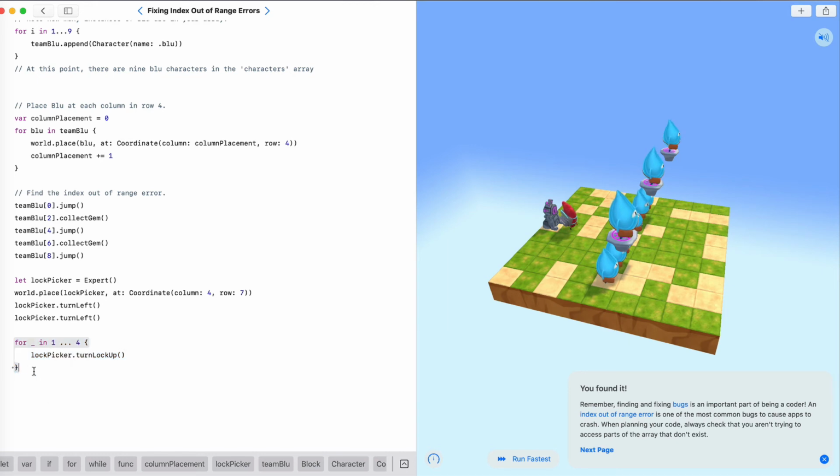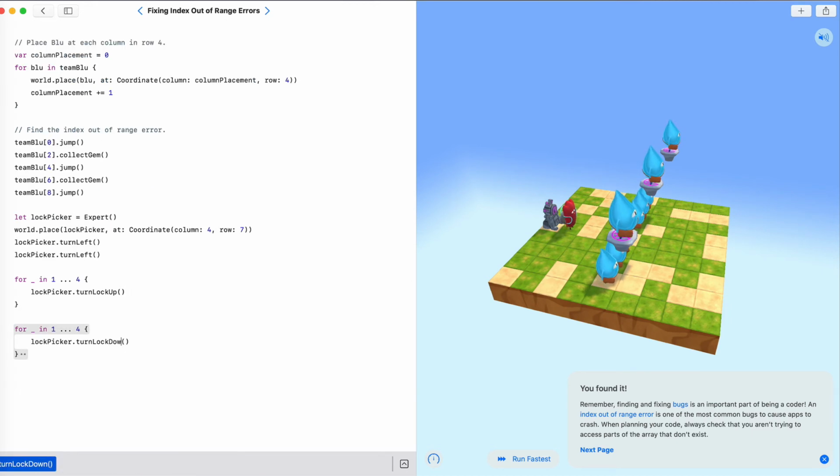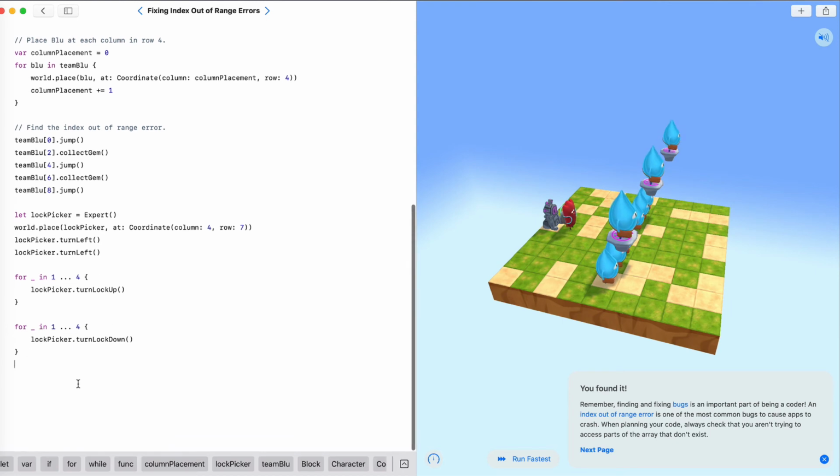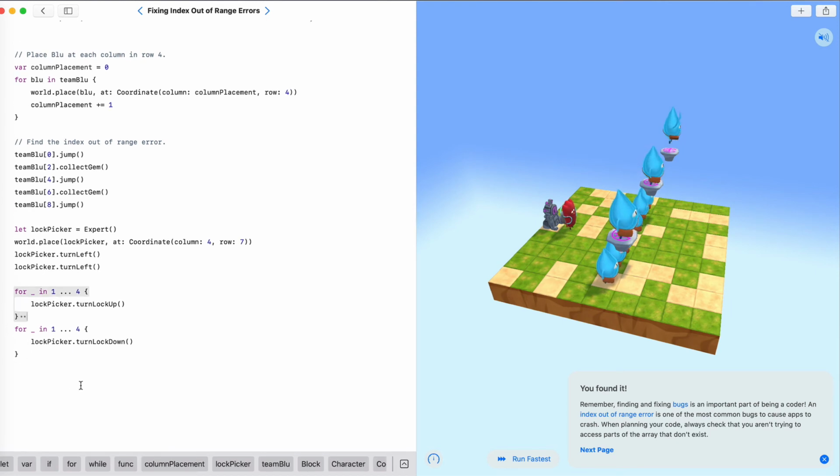So I'm going to copy this, paste it, and turn the lock down just for fun. I'll say turn lock down 4 times. Okay, and then if this works fine, we will rescue these characters from the platforms high up and get them to jump off those platforms at the end. But let's just see if this works first. There we go. The expert is turning the lock up 4 times. Good. Now the expert's going to turn it down 4 times.